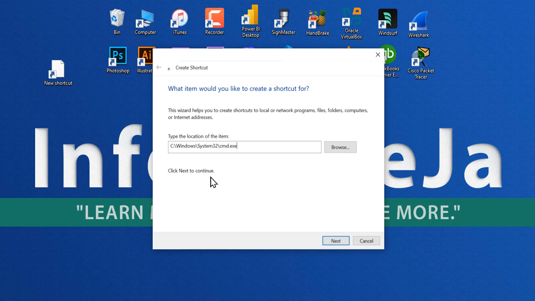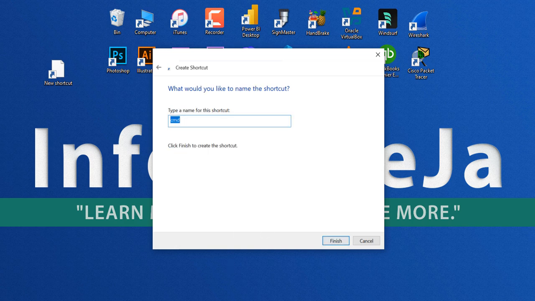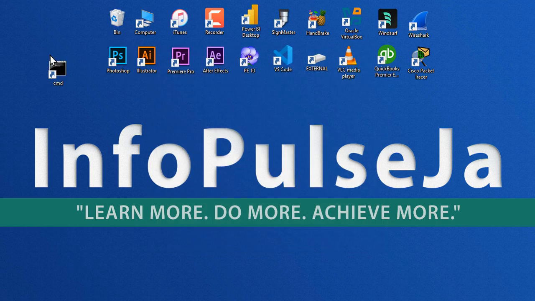So I'm going to pause a bit so that you can type it in. Once you type this in, you're going to then hit Next. Name your shortcut something simple like CMD or Command Prompt, then click Finish. Alright, and as you can see, we now have a shortcut for CMD.